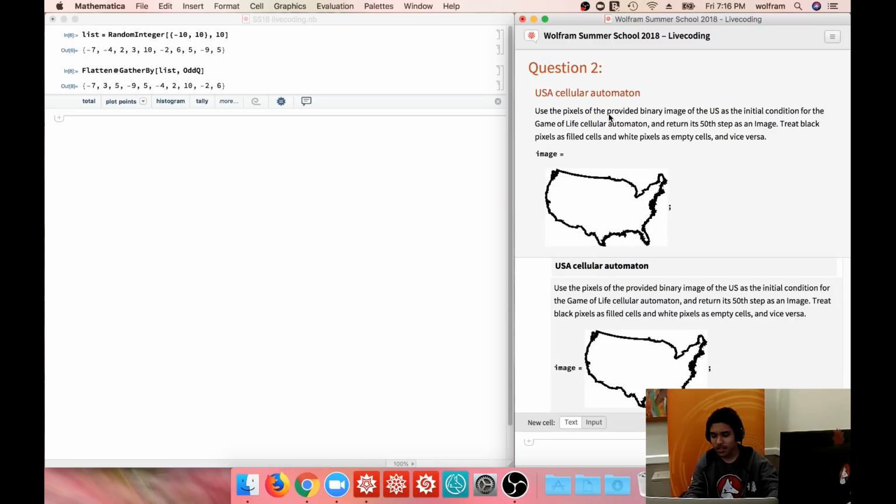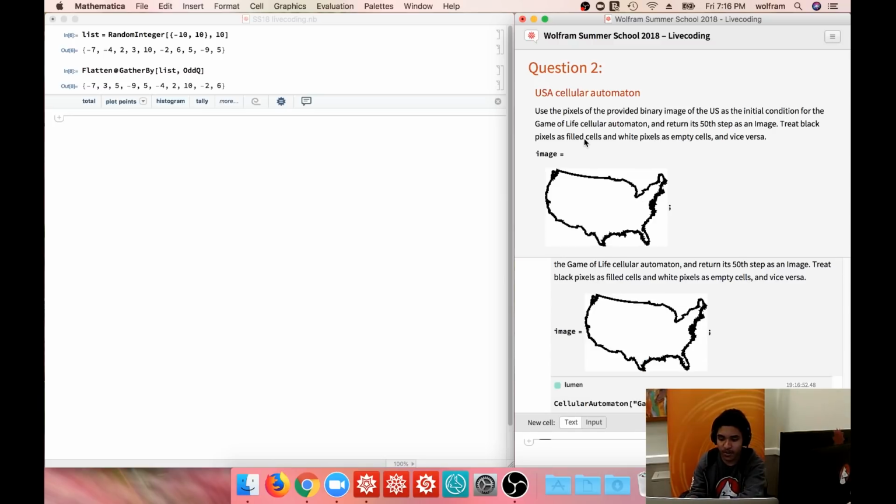The question: use the pixels of the provided binary image of the U.S. as the initial condition for the game of life cellular automaton, and return its 50th step as an image, a Wolfram language image object. Treat black pixels in this image here as filled cells, and white pixels as empty cells, and vice versa. So filled cells as black pixels, and empty cells as white pixels in that other part.